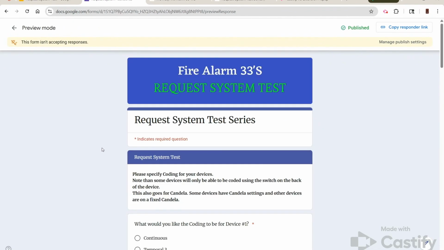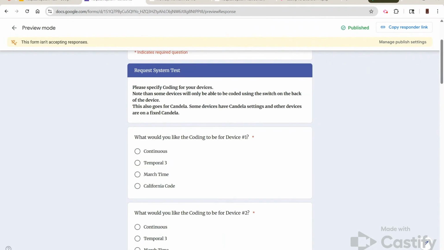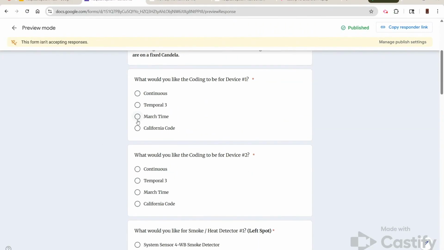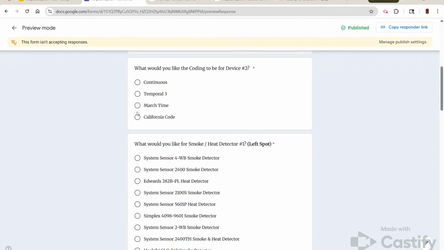All right. Then when you hit the next button, it's going to bring you to specify for the coding. Now the coding options are continuous, temporal 3, march time, and California code. Now the coding is different for each one. So for whatever you would have on device 1, say for example it's temporal 3, you could put temporal 3, and then for device 2, you could put march time if you wanted to. And then some devices are strictly, I can set it on the back, or they may not have a coding option, but most of the time I can code the devices, okay?